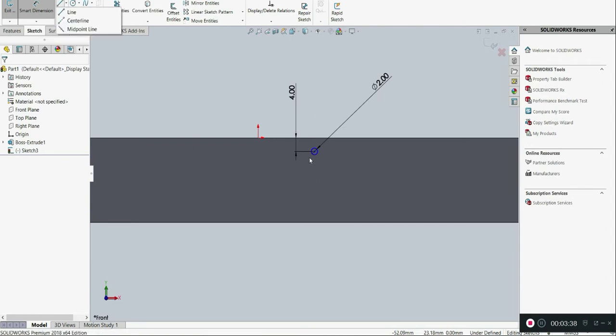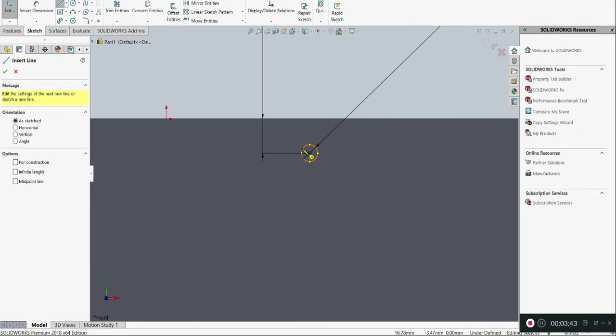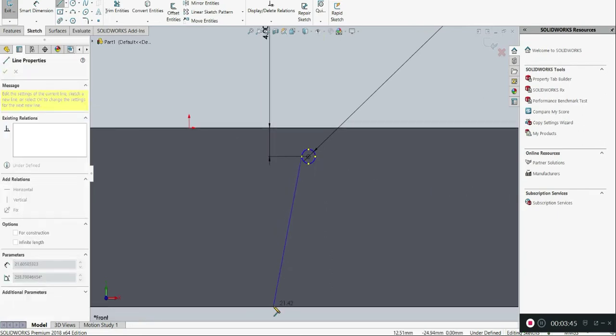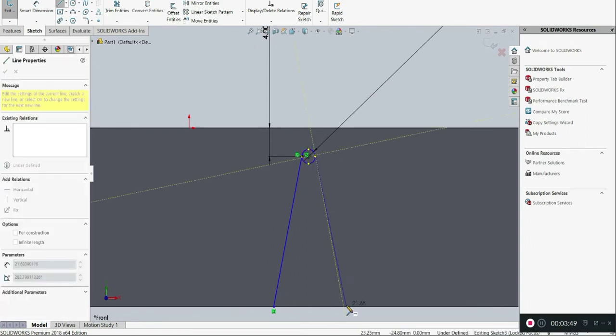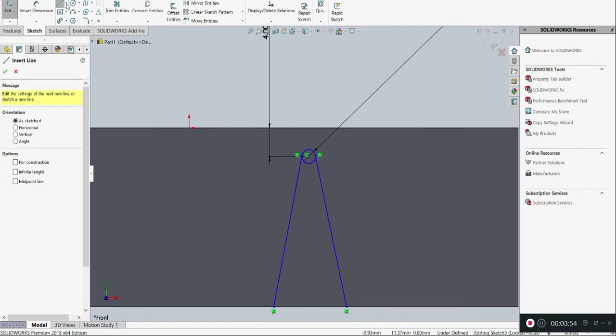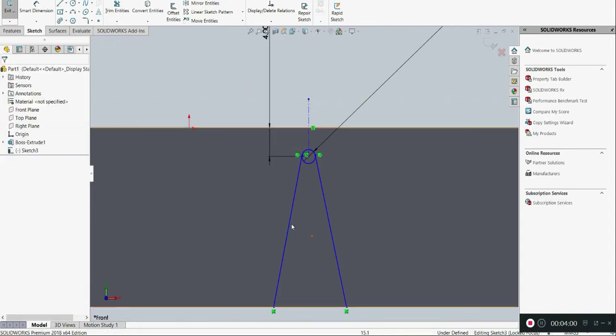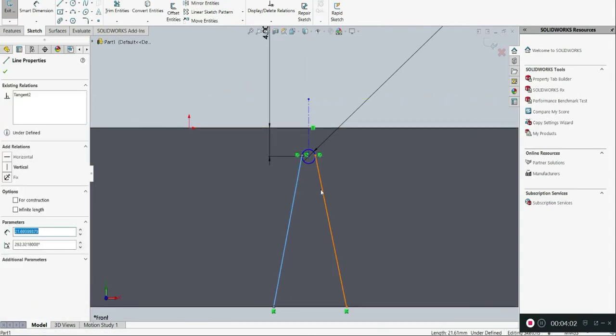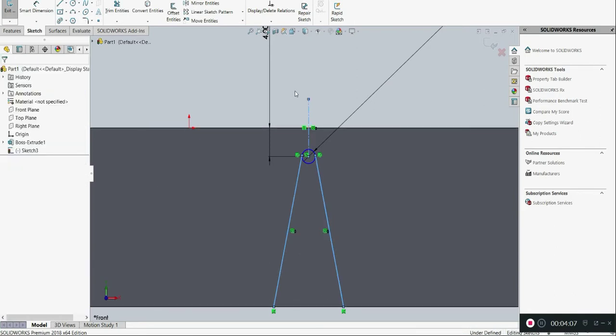Then I will draw two lines which are tangent to the circle. I will double click and I will again select this end to this end, and I will double click. So the next thing, we need to define the symmetry between these two lines, and also for this line. So I will select the symmetry about this vertical line.